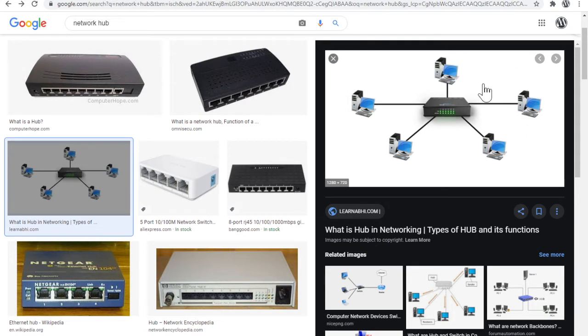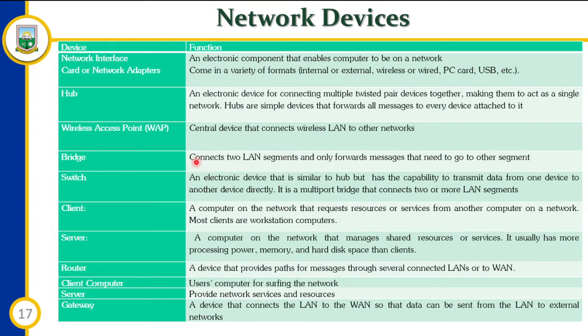We put them together by what we call bridging. So we bridge these two networks together. By bridging, it means you're putting different networks together to share network resources. So that is a bridge. So a bridge connects two LAN segments and only forwards messages that need to go to other segments.